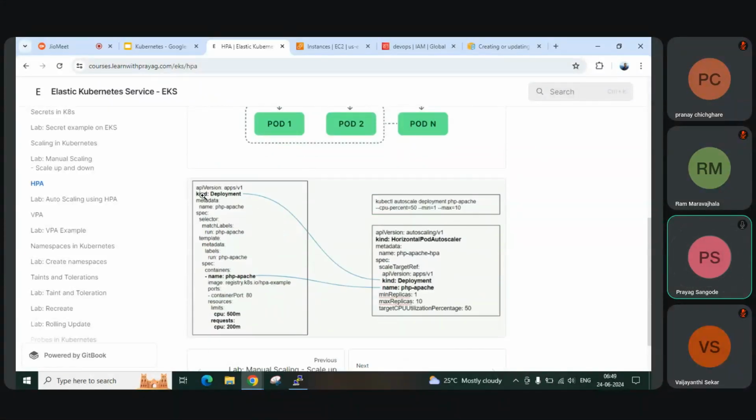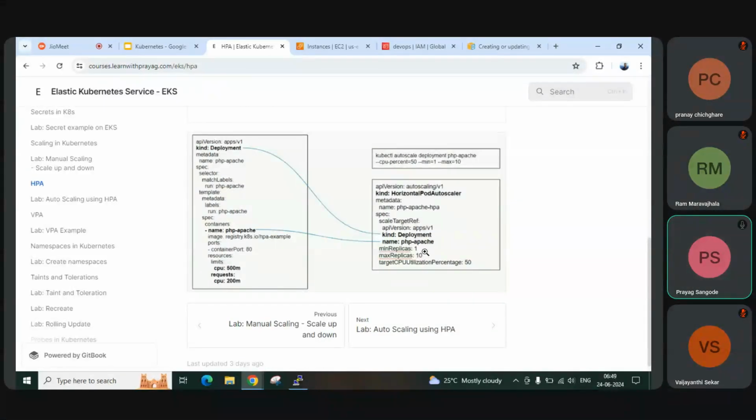So we'll be creating a deployment, and in the deployment we'll define CPUs. Here we have defined CPU, it is in millicores, 500 millicores. Then we will define a horizontal pod autoscaler, where we'll say how many minimum pods should be there, at least one, and maximum, based on the utilization, it can scale up to 10, not more than that. We cannot have any infinite number here.